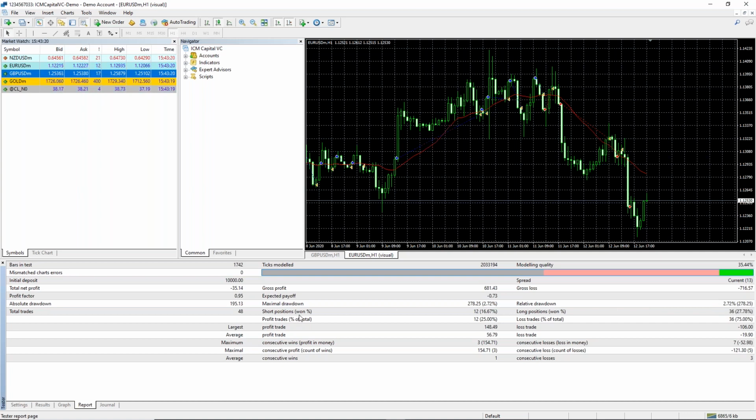Here I can see the percentage of short positions. We have 12 short positions. Profitable, they were 16.67%, and the rest were losing trades. The long positions, we had 36 long positions, and among them 27.78% profitable. This is the number of profitable trades, 12, and losing trades, 36.